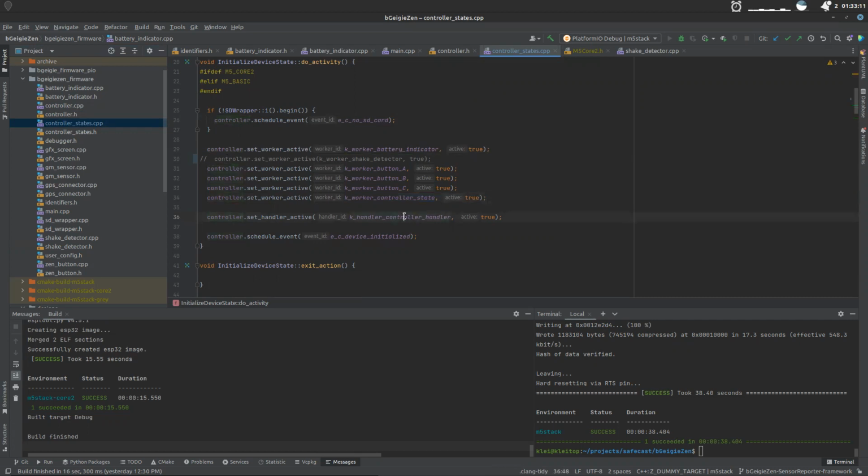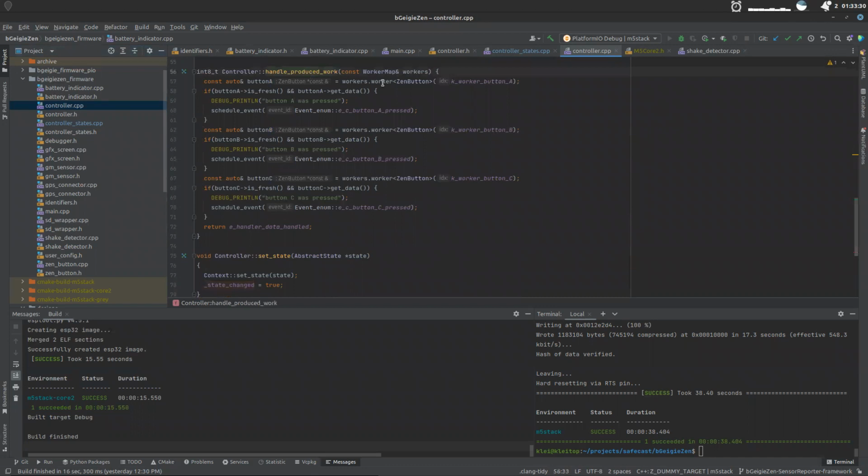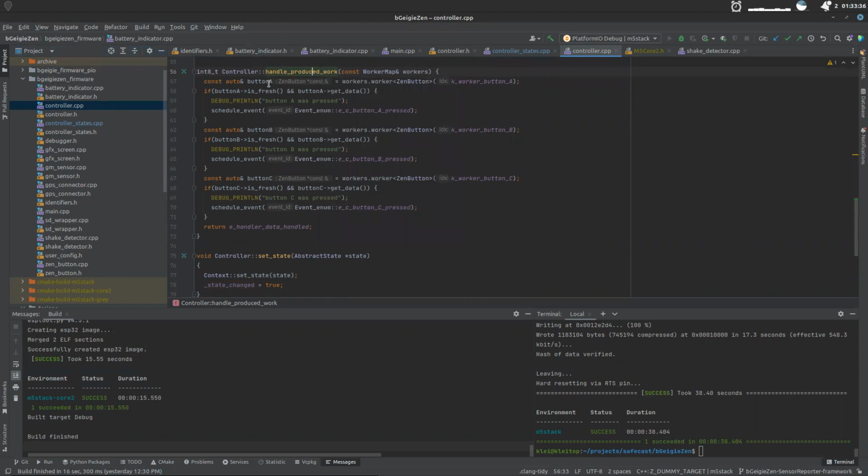Then there's the controller handler, because the controller is both a worker and a handler. The handler part of the controller listens to the button workers. So when the controller handles the workers' work, it will check the 3 buttons at this moment and see if they're pressed, and then schedule an event because of the internal state machine working. Like the controller wants to know if a button is pressed.